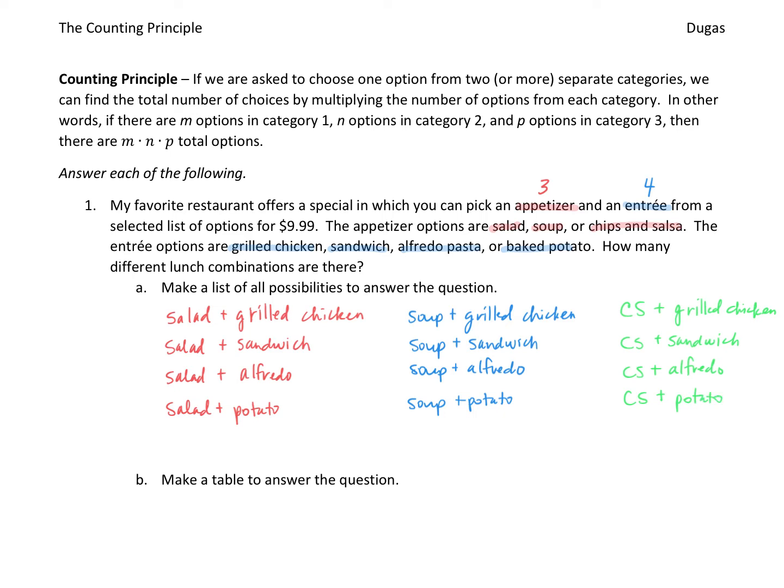So I've now systematically made the different lunch combinations, and if you count them up, you can see that there are 12 different possible combinations that I could choose from when I have 3 appetizers and 4 entrees. So this works perfectly fine. You can do this in any situation.